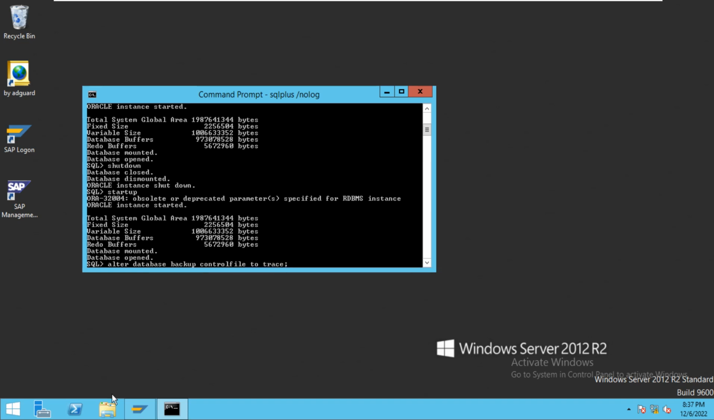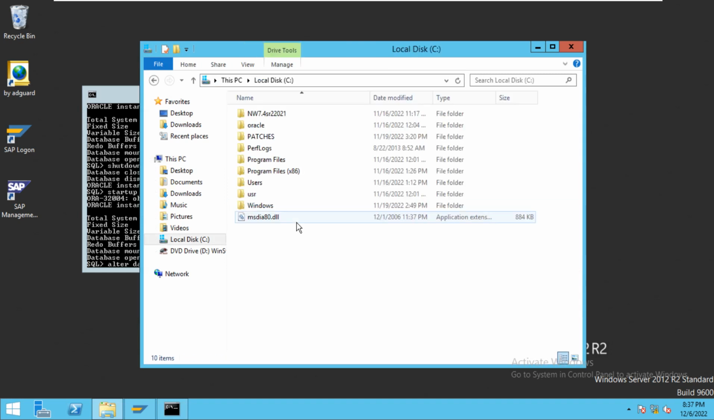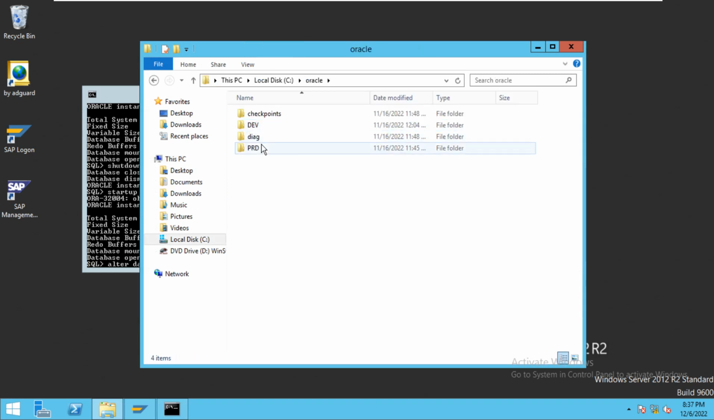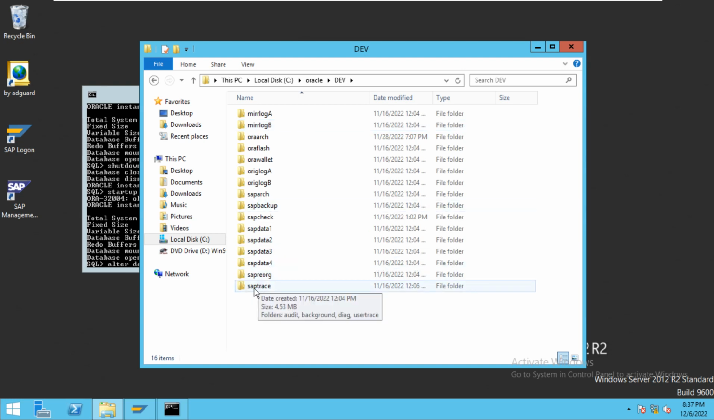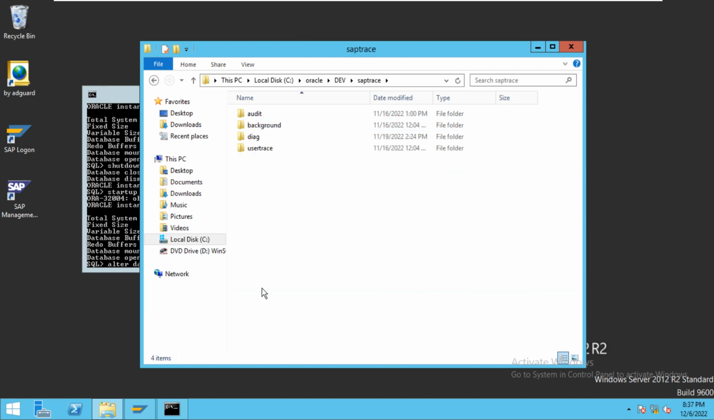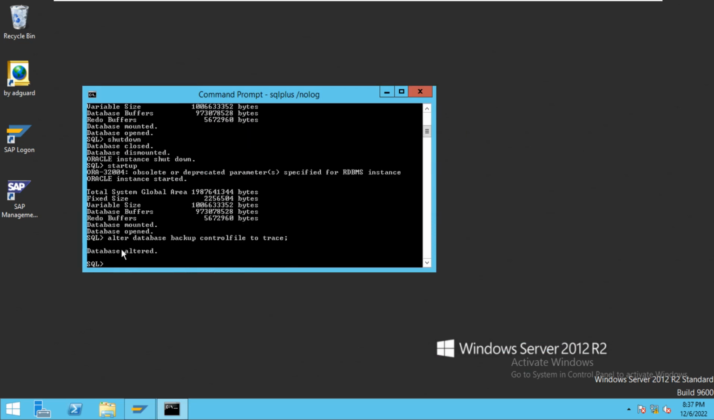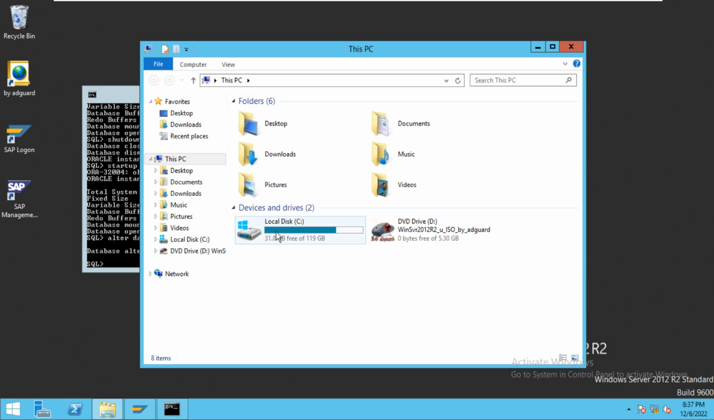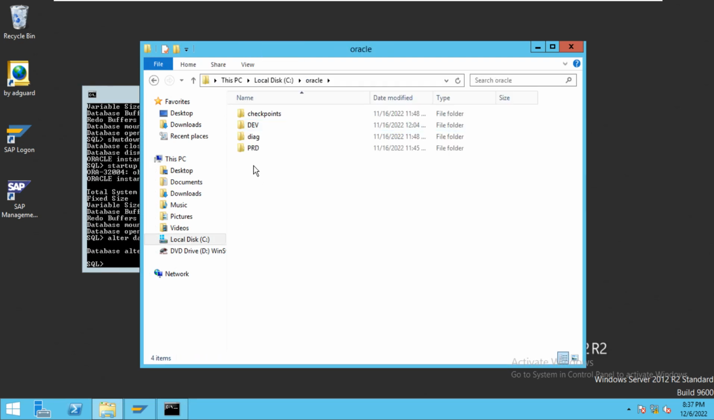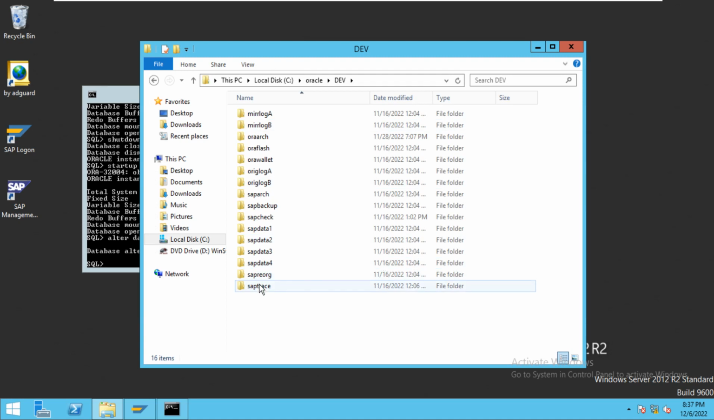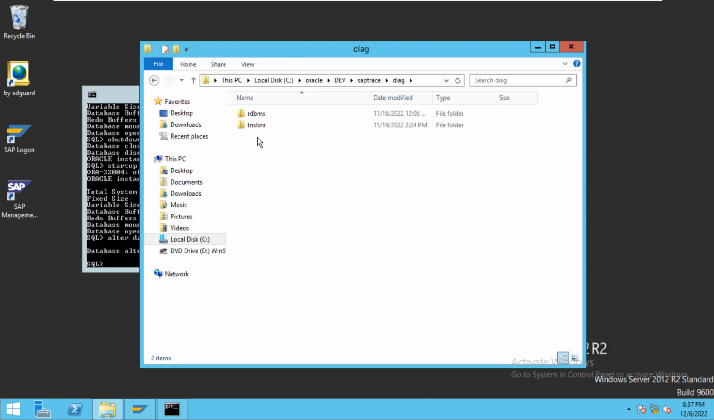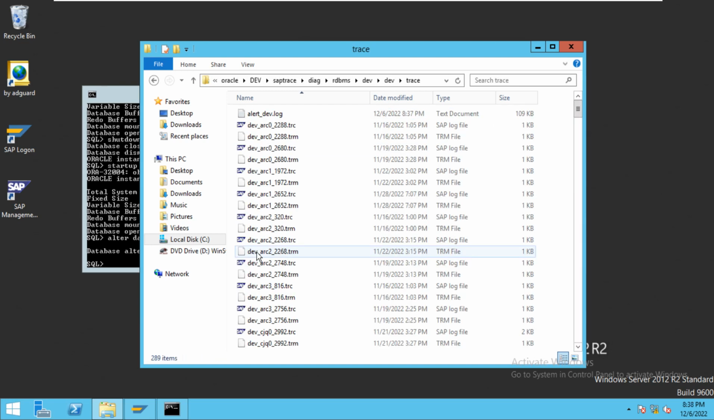What is trace? There is one directory called SAP trace, guys. See, in your Oracle SAP home, you will be having one SAP trace directory. So it is moving this file to this trace directory as a text file. So if you run this command, enter, database is altered. Now go and check in your trace directory. Oracle, SAP trace, under that a dog, RDBMS, a dev, trace. Under this folder you will be getting one trace file.